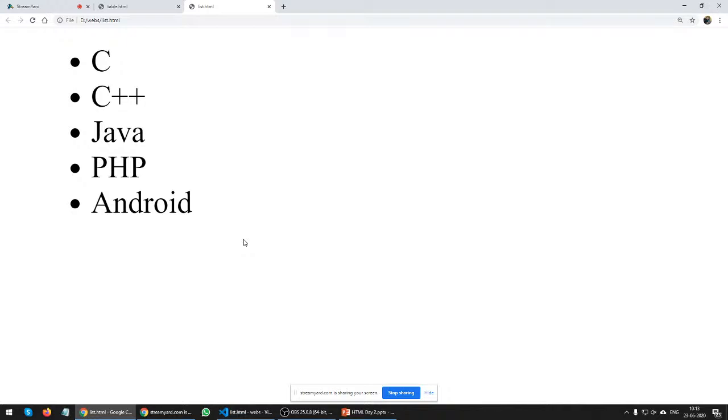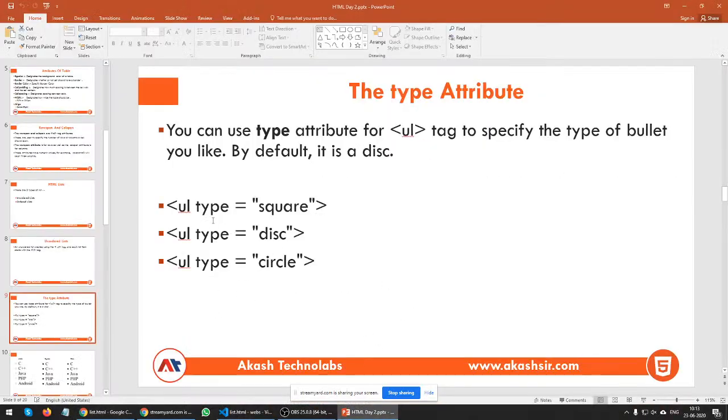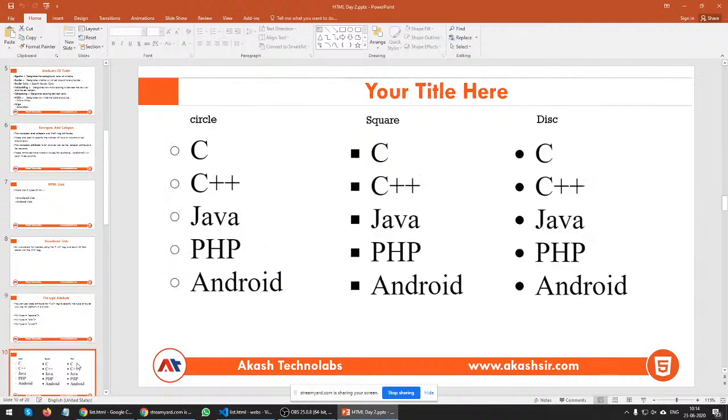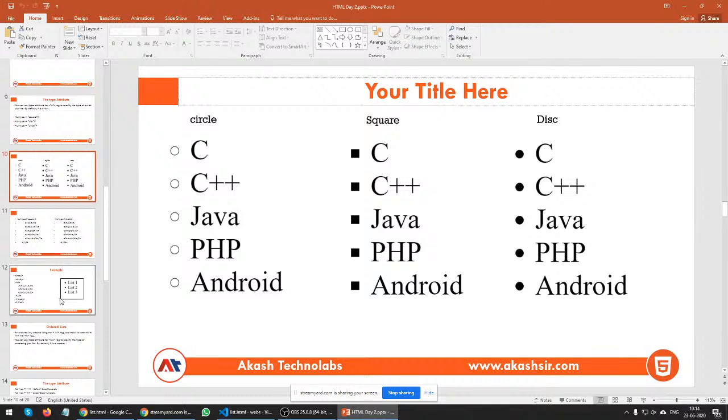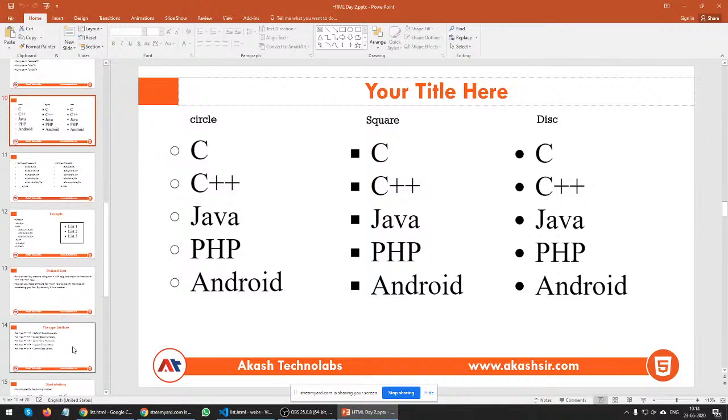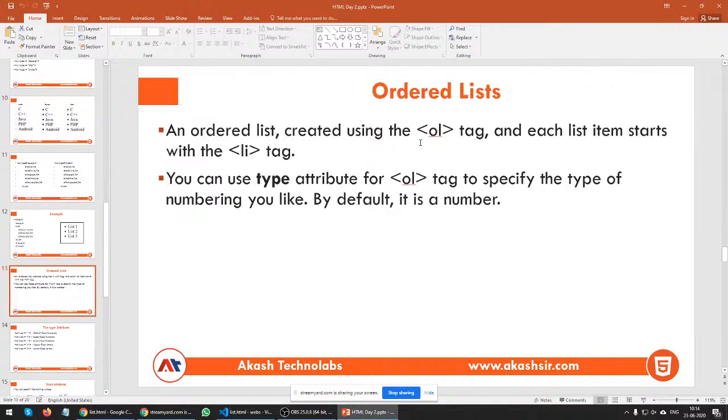For that, you can also write like this. We have one attribute having different values: circle, square and disc. By default we have the disc value. So let's say I want to display my list in an ordered value. So we have one OL tag. OL stands for ordered list.